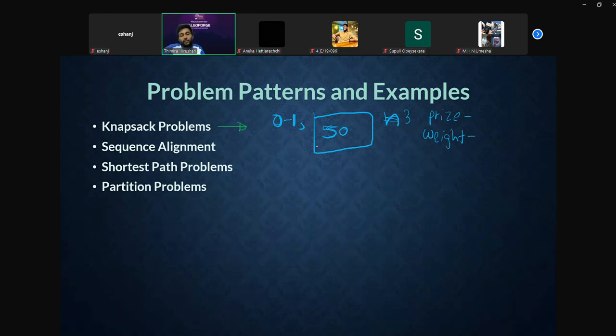If you think as the thief, you have to maximize the price. For the thief, it is important what you will pick up and what you will not pick up, but here they are asking only the maximum price that you can collect, the optimal price. Let's say the prices are 60, 100 and 90. The weights are 10 for this, 20 for this, and 30 for this.